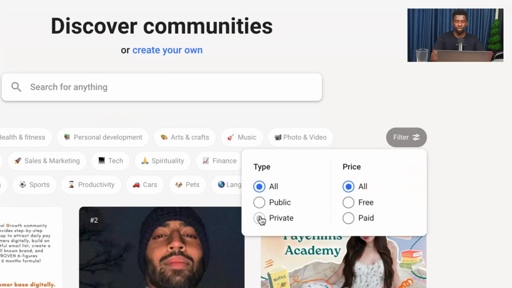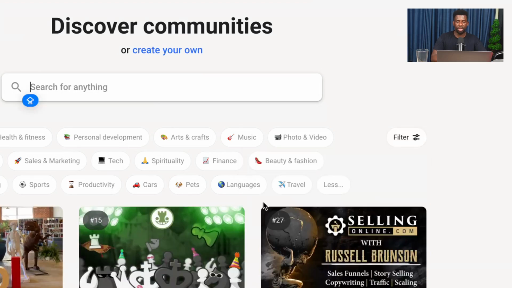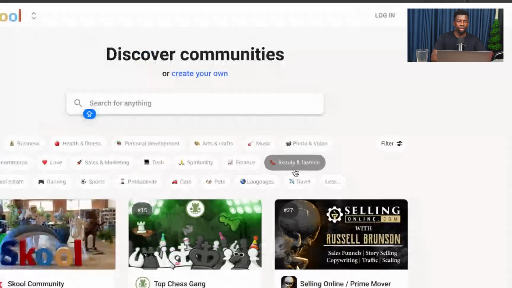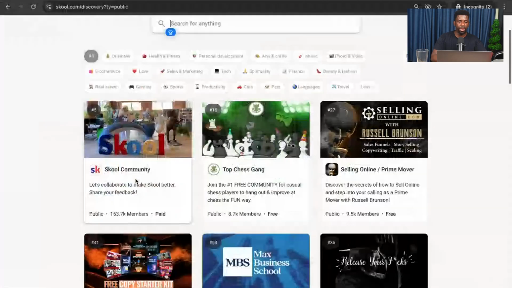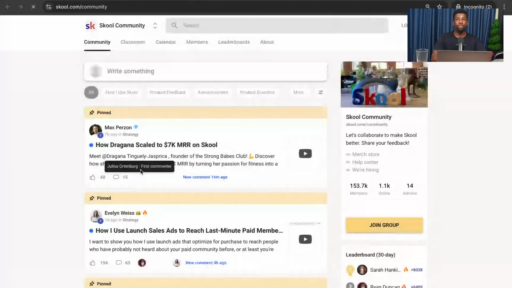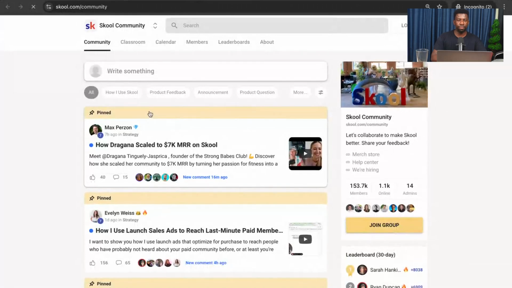The difference between public and private is that when a group is public, you can search on Google and be able to find that particular group. But when it is private, it is not searchable on Google. That's what it means. And also, let's click on public so that you see what we have there. When a group is public and you click on it, you'll be able to see certain features of that particular group.